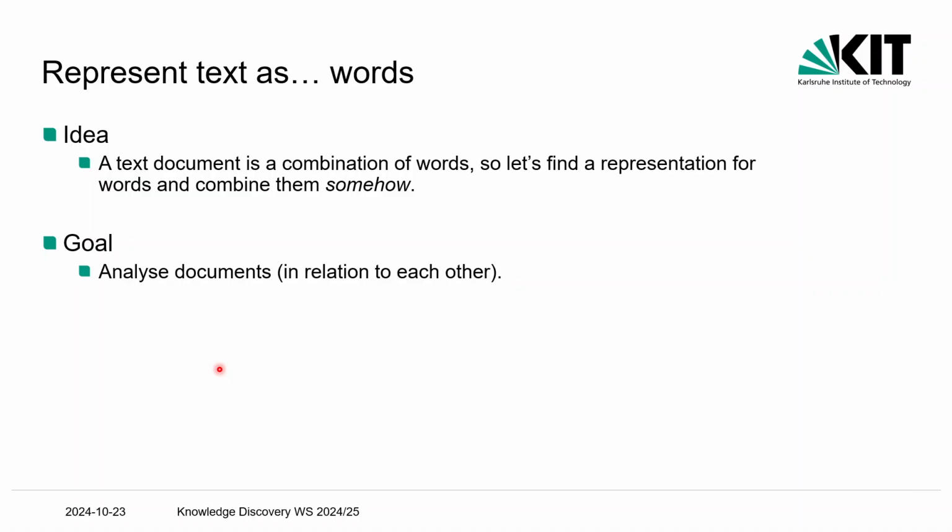So we want to represent text as words. The idea behind it is that a text document is a combination of words. So let's find a representation for these words and then combine them somehow. What's the idea behind this? What's the goal? What do you want to do with it in the end?